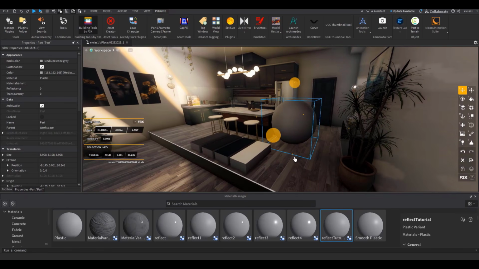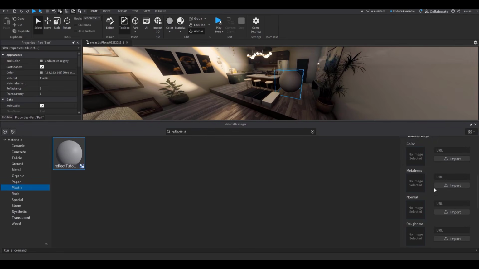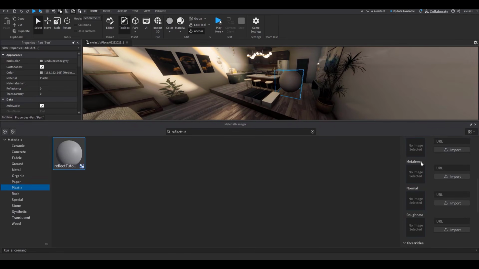Now let's get our reflection. Within the reflect tutorial material, the one we just made, all we're going to be doing is just changing the textures within metalness and roughness. That is it. We're just going to be changing those two.